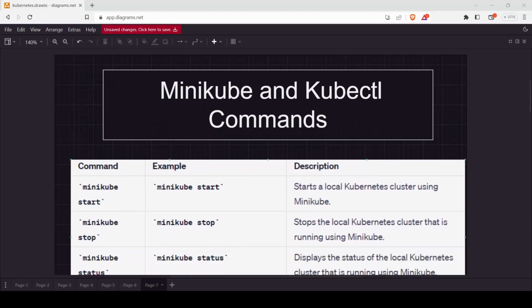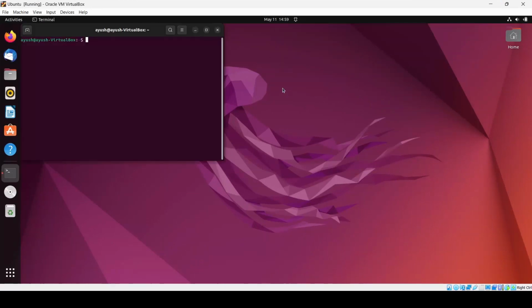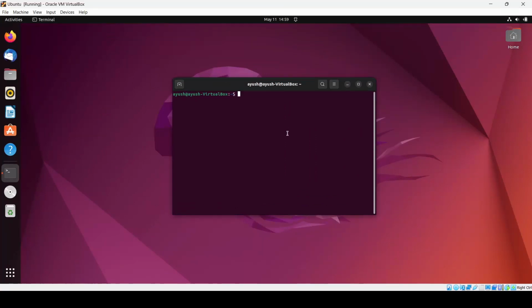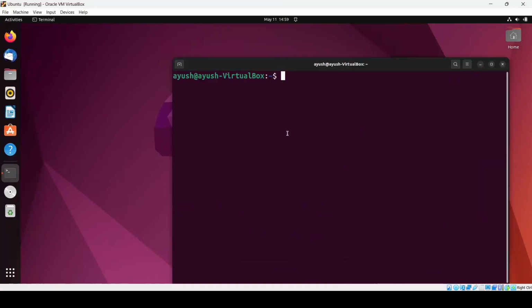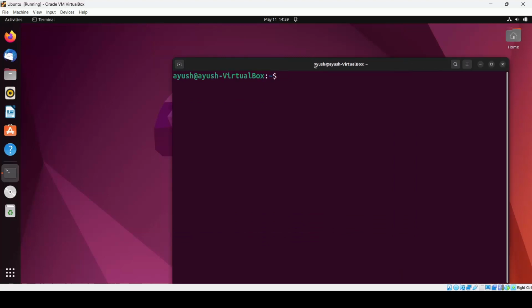Okay, so I have my Ubuntu machine running here. You can just open up the terminal with the shortcut Control Alt T. Let me just increase the size so that it will be visible to you. Okay, I hope that much is fine.